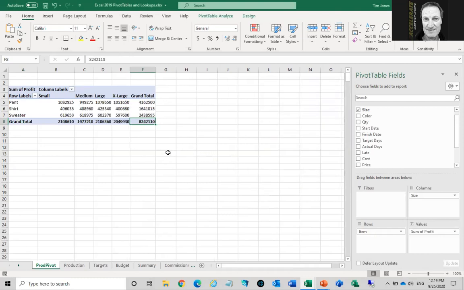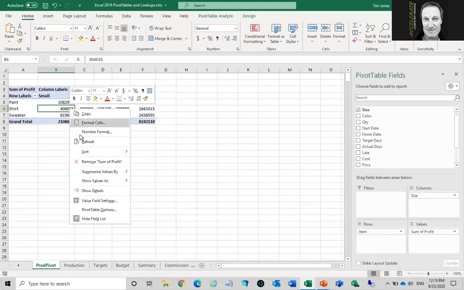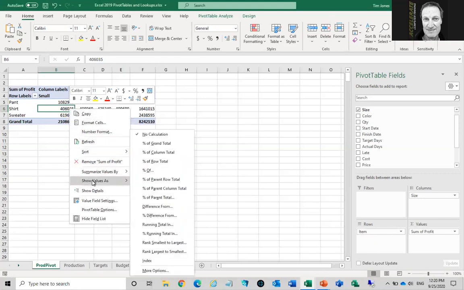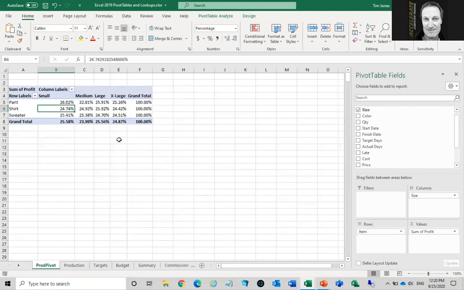Now there is a shortcut. If you right-click on one of the number cells in the pivot table, the shortcut menu that appears lets you show values as, and you get the same choices we saw in the value field settings dialog box. For example, I'll choose percent of row total. And now we see each number presented as its percentage contributing to the total for that whole row. So we see that 26% of our profits from pants came from small pants, 22.8 from medium, and so on.